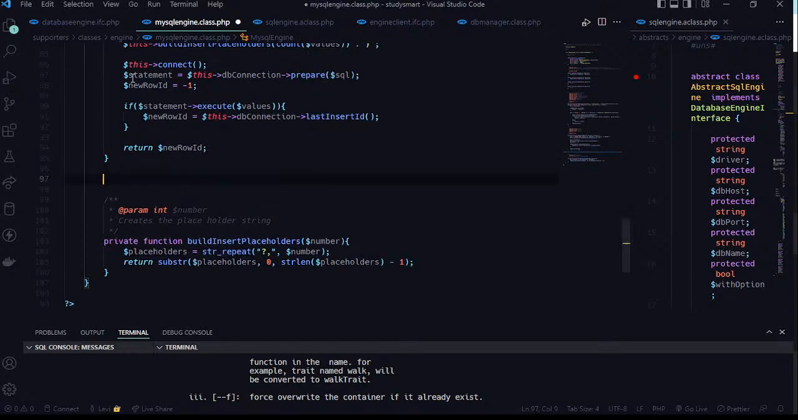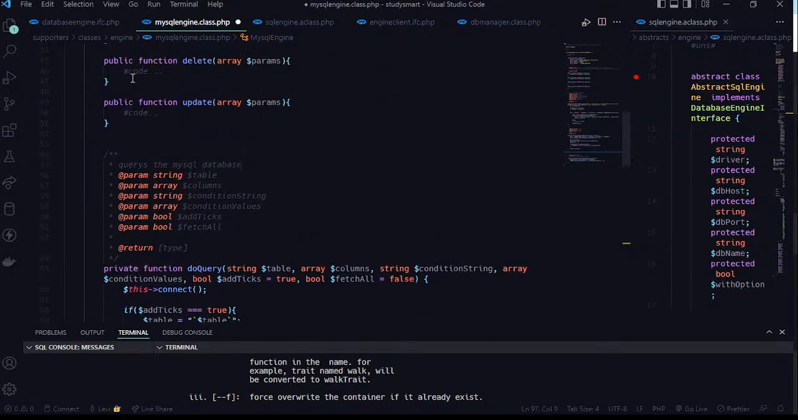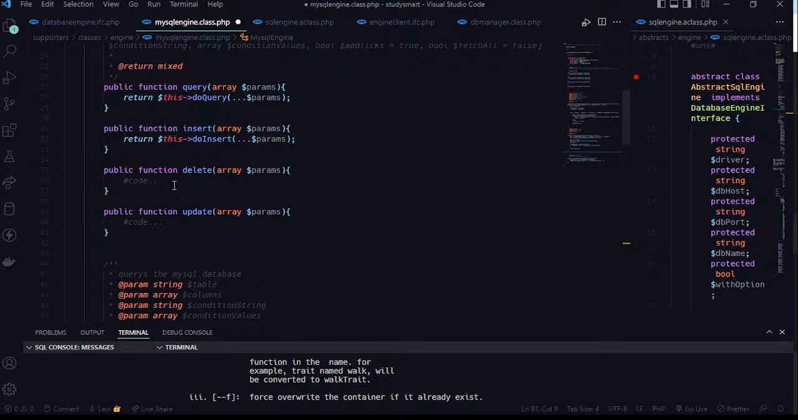Here's the next function we have. It is delete. So we need to create a do delete method. But I'm just going to copy it again. This started from my past project. I hope you are following.